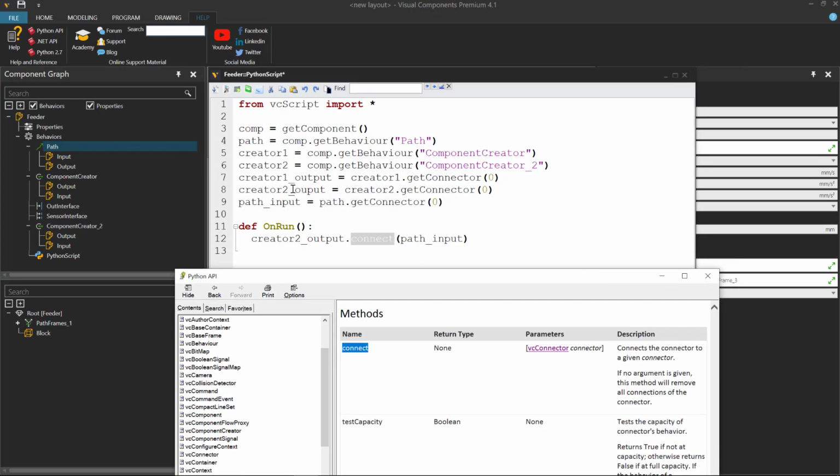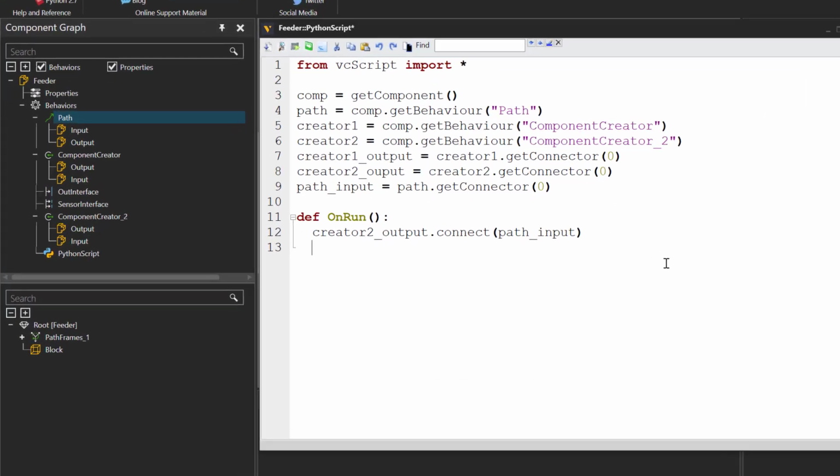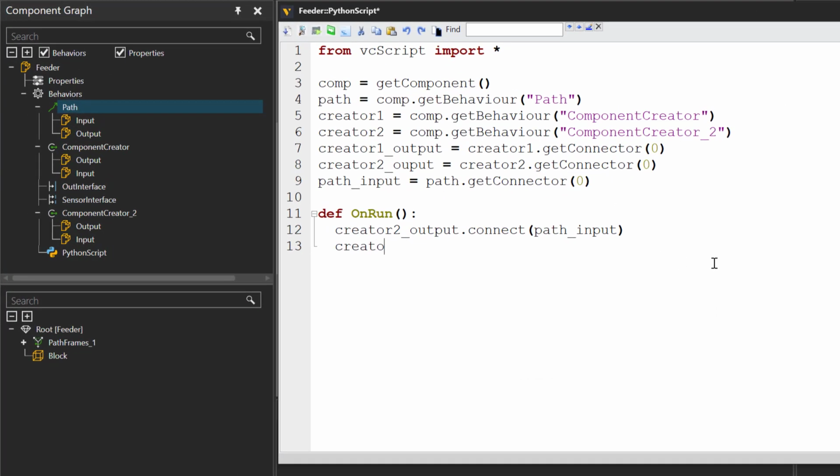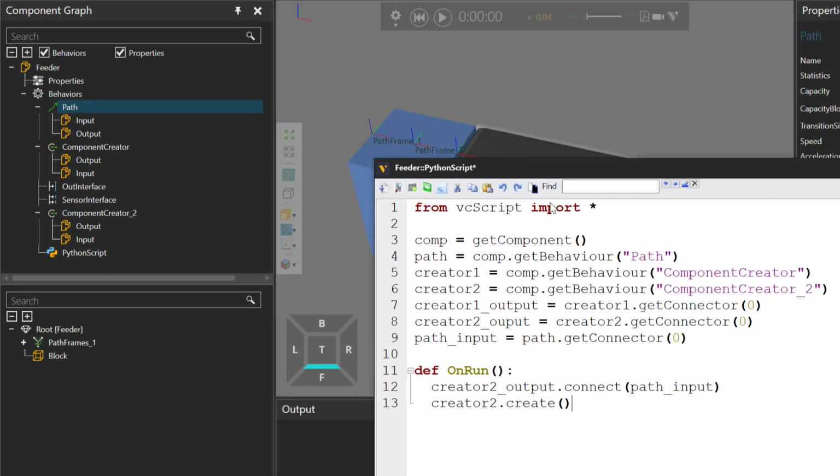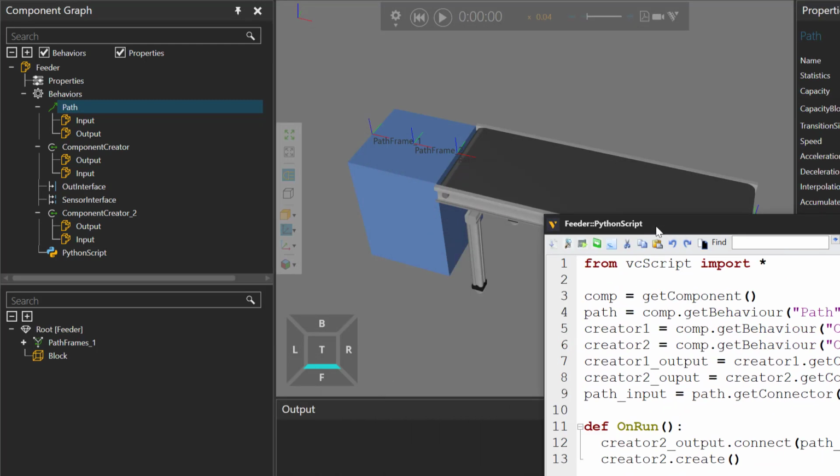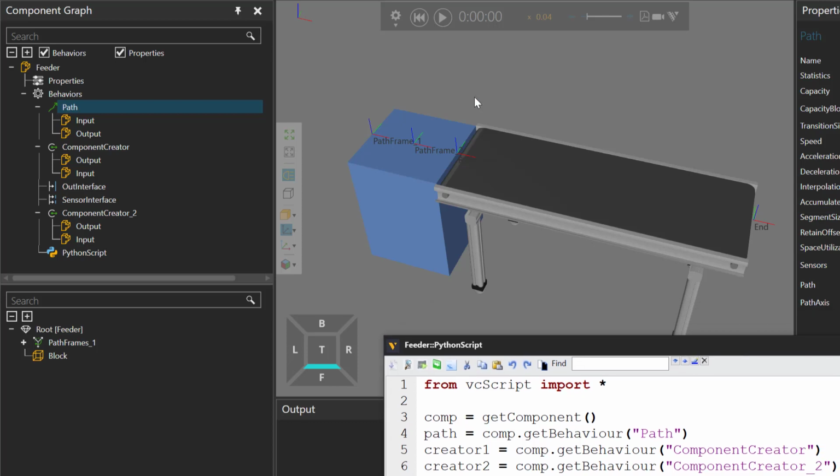We get a port in our component creator. We're then connected with a port in our path. And then from there, let's create a part. So with the creator object, there's a method called create, and it should work using the template. Let's compile our code. We don't get any errors. Before we run the simulation, what do you expect to happen? Do you expect the first box we made to appear, or that second box that we selected?